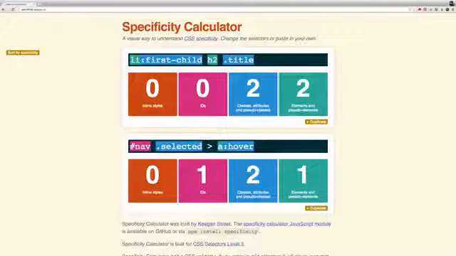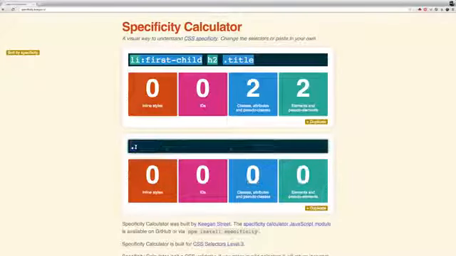And to help me, I want to introduce you to something called a specificity calculator. Here at this specificity calculator, I can just enter in the selectors and it will give me the output of how specific these selectors are. So in the bottom here, I'm going to enter a class name of main. And we can see that main gives us 0, 0, 1, 0. That's how specific main is.